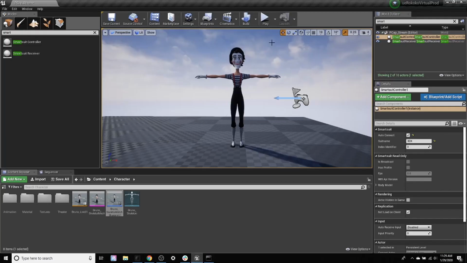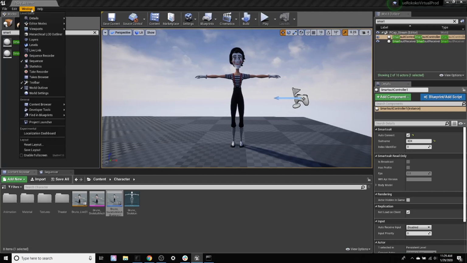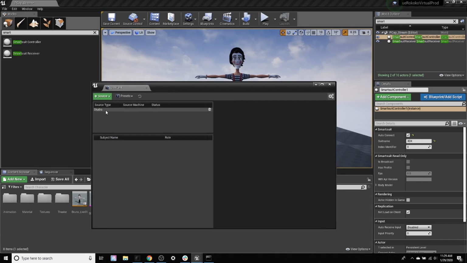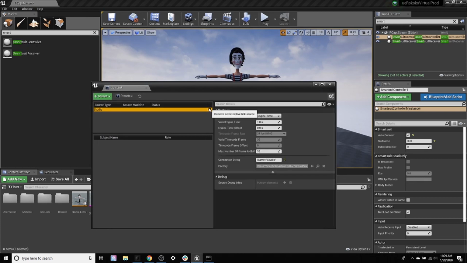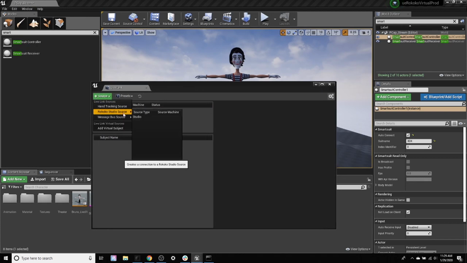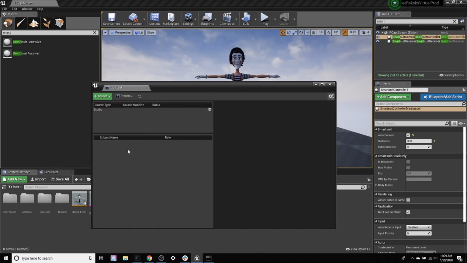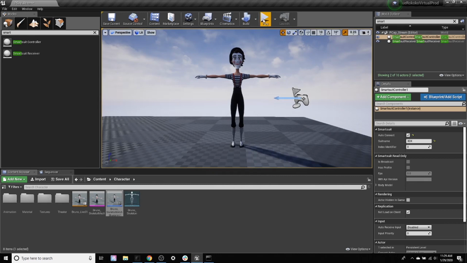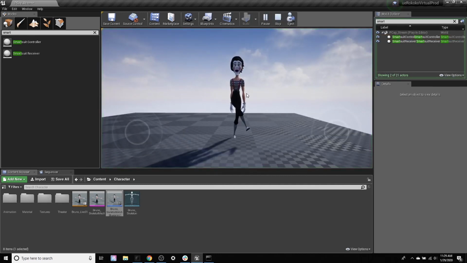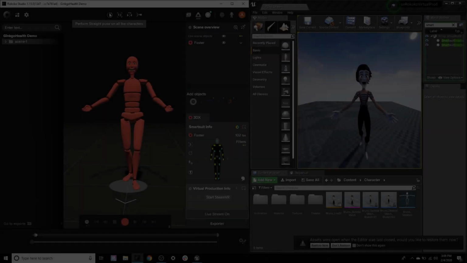Let's head on back. Alrighty, so once you have all that set up, we're going to set up the face. This is going to be the same as before. So we're going to go Window, Live Link, and I already have it in there. We're going to add source, Rokoko Studio source, and it's going to be Studio. Excellent. Double click that, great, cool. And then let's hit play and see. Hi. Hey!